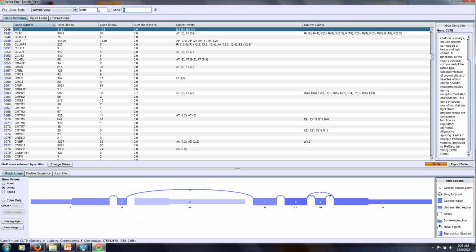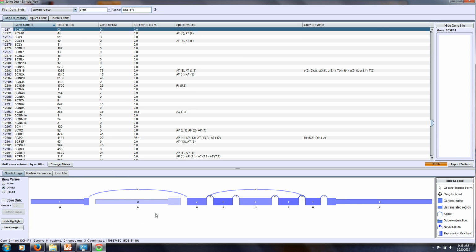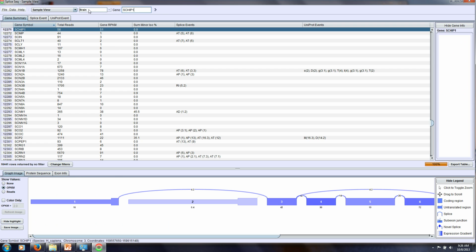So last thing we'll do is look at that one. Here's another difference. We've switched over to brain. So in brain tissue, we have a reversal on the first exons as well. So in brain tissue, we're getting a different promoter on that first gene we looked at. It's using exon 1 as its first exon as opposed to exon 2.